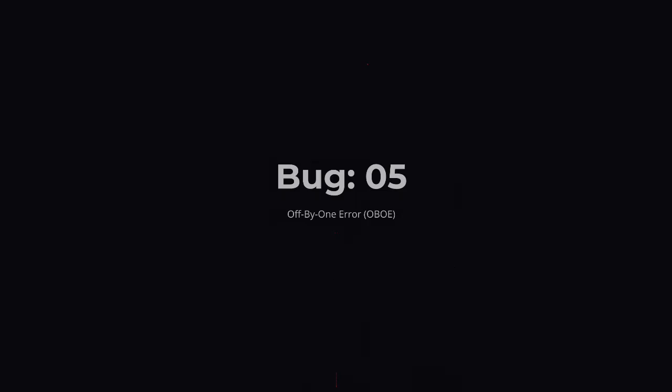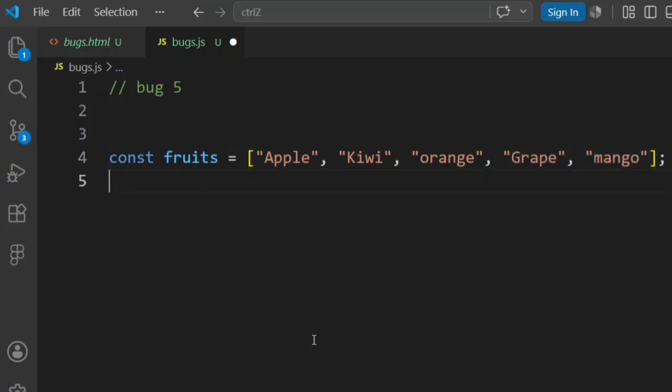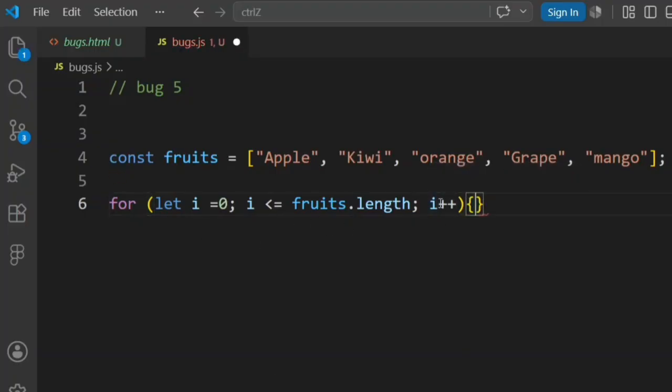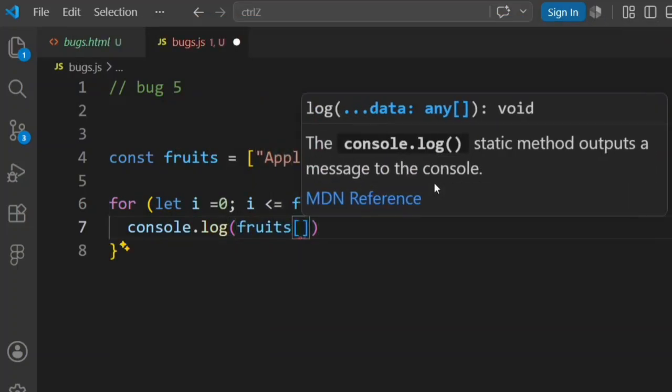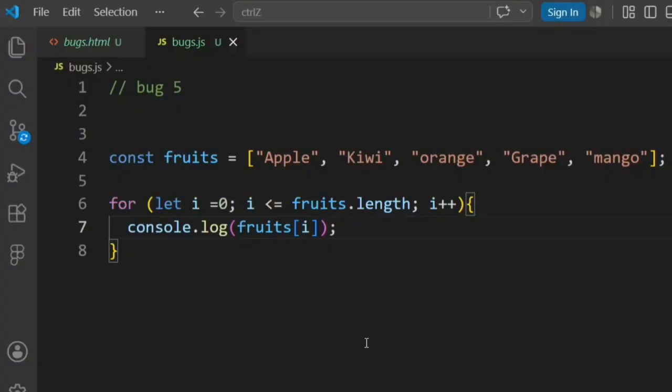So the last one, off by one error. Look at this array, 5 fruits, index 0 to 4. Simple. Now look at this loop condition, i <= fruits.length. Sounds reasonable. But fruits.length is 5 and our last index is 4. So when i hits 5, there is no fruit at index 5. It's undefined. And we just printed undefined like it's totally normal. Loop runs 6 times instead of 5. One extra, that's it. But that one extra broke everything.